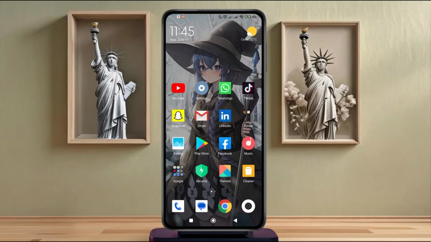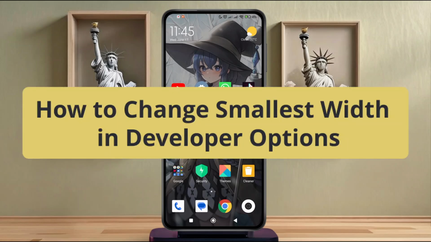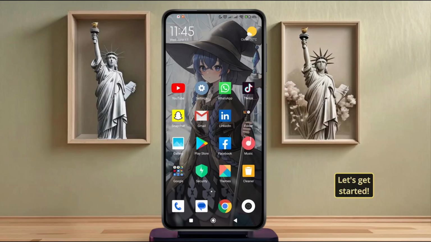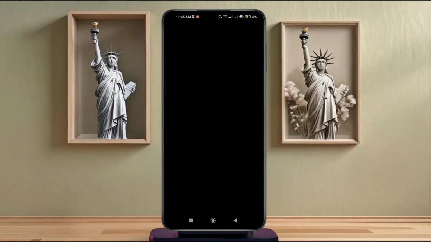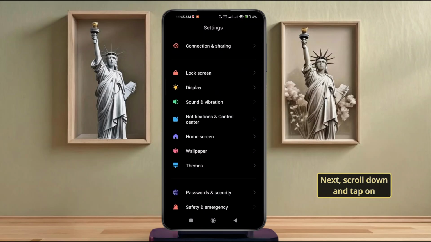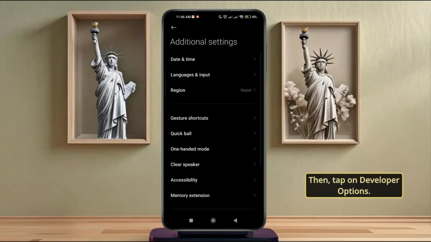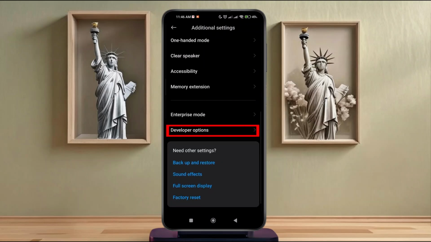In this video, I'll show you how to change the smallest width setting in Developer Options on your Android phone. Let's get started. First, open the Settings app on your device. Next, scroll down and tap on Additional Settings. Then, tap on Developer Options.